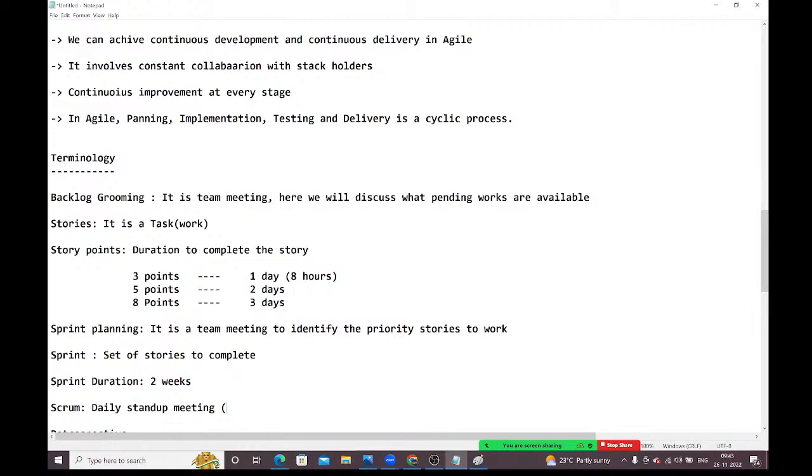Right, I have some stories. 3 stories are assigned on my name. Out of those 3 stories, how many I have completed, how many are pending, on which story I am working. All those things we need to discuss here. It is the daily stand-up meeting. Here we need to share our work status, guys.